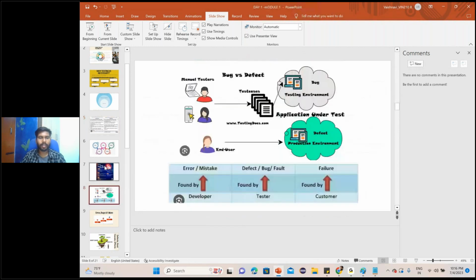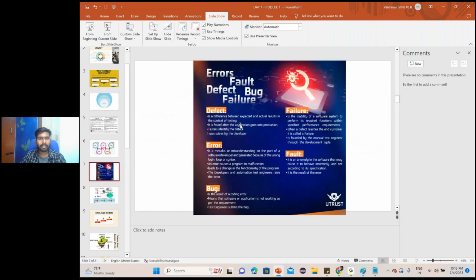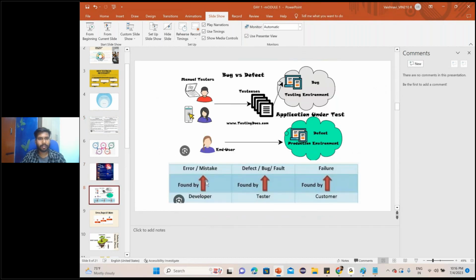Okay, so now you can differentiate between error, bug, defect and failure. To reiterate, if a bug is found in the development environment, we call it an error. If a bug is found in the testing environment, we call it a bug. If it is found in the production environment, we call it a defect. In the same production environment, if it is found by a tester, we call it a defect, but if the customer finds it, we call it a failure. So this is how it is.